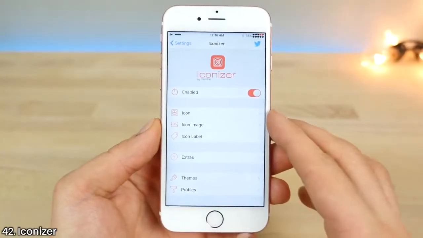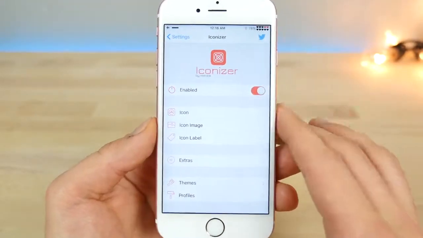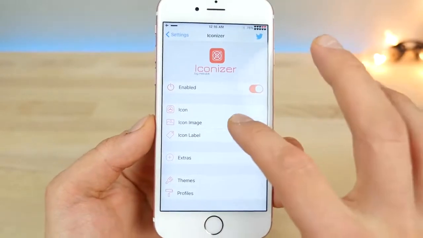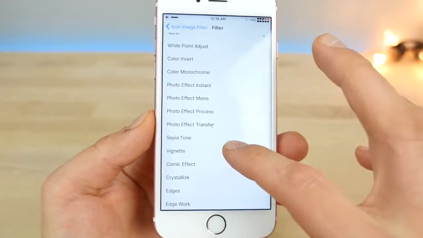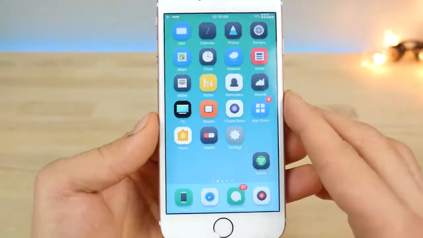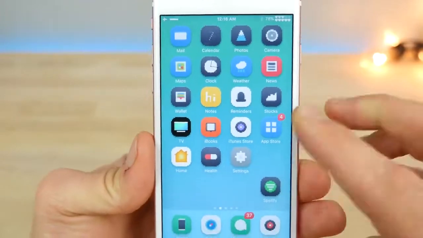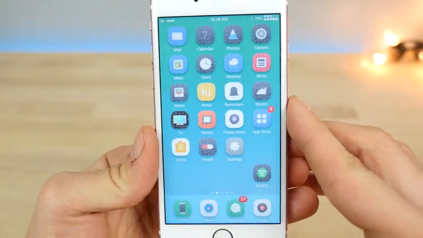Iconizer is a very impressive tweak, a lot like Springtomize. It allows you to change the complete look of your app icons on your home screen. So let's say icon image, I want to go ahead and apply a filter to it. One of my favorites is the pixelate. So as soon as I apply it, I can go back out and all of my icons are immediately pixelated. You can go ahead and go through these, pointillize. It changes the look completely.